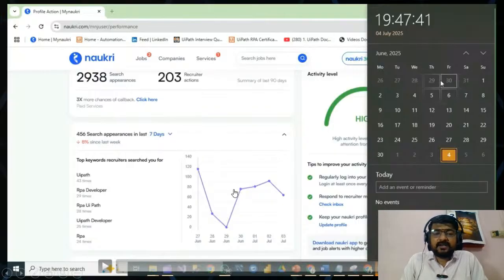So you can check after Monday there is 80, after that 90, after that 100, and after that you can check Friday. There is some slide down, so you can check there is some decrease in the searches. So this is basically how the recruiter searches the profile.